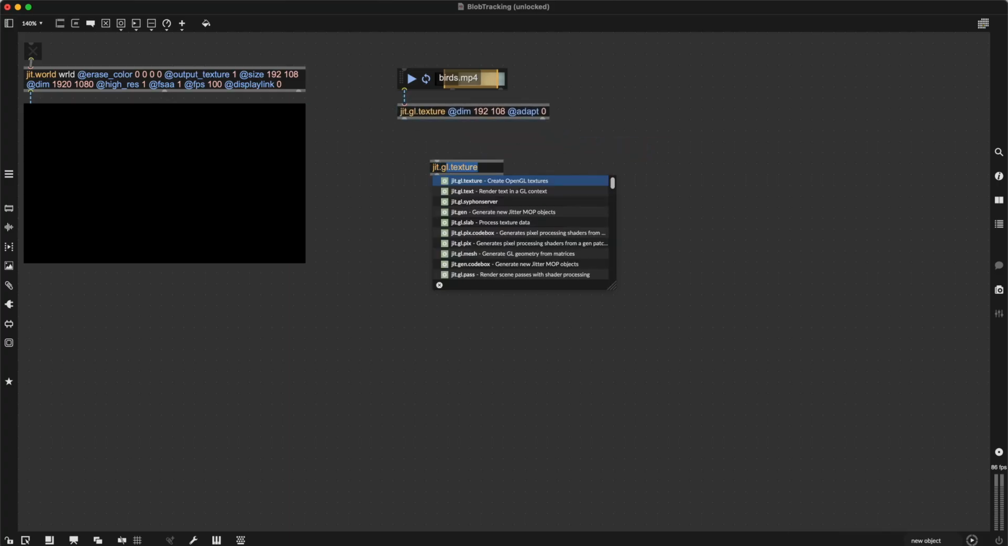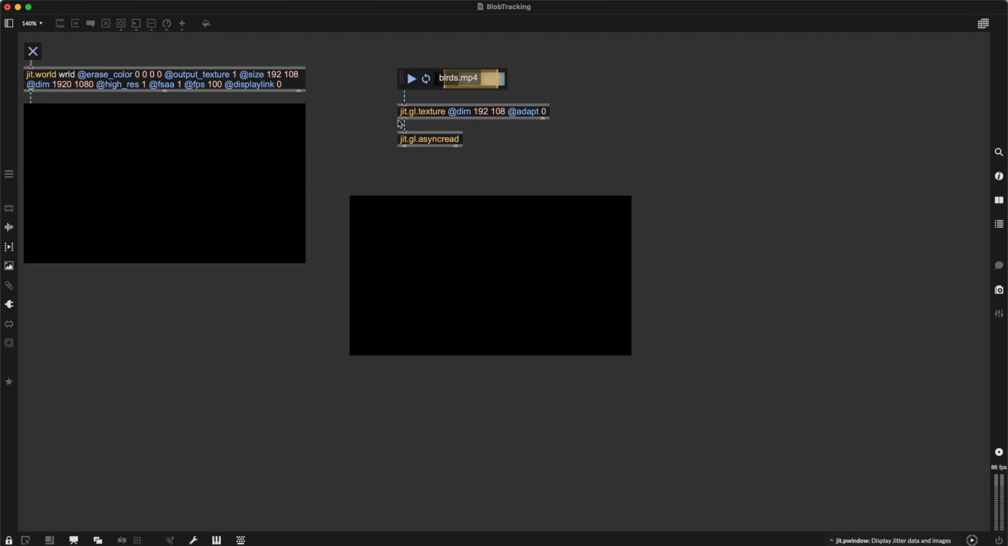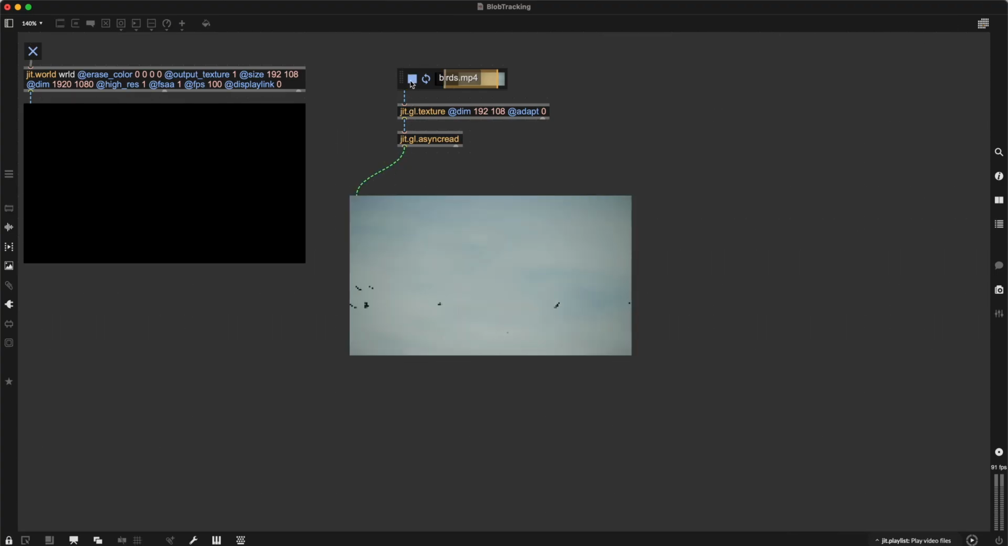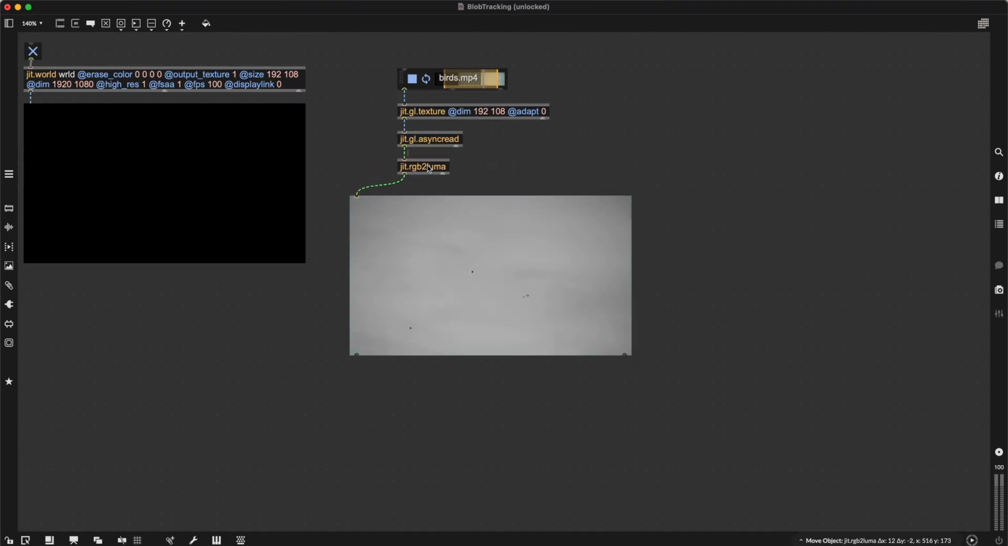Then we can use jit.gl.asyncread. So this turns a texture into a matrix. Then in order for the cv.jit.features object to work, we need a grayscale image. So now if we're taking a look at it, you can see that it's already downsampled, but it's still a color image. So in order to turn this grayscale, we can use the RGB to Luma object. So now it's a grayscale image.